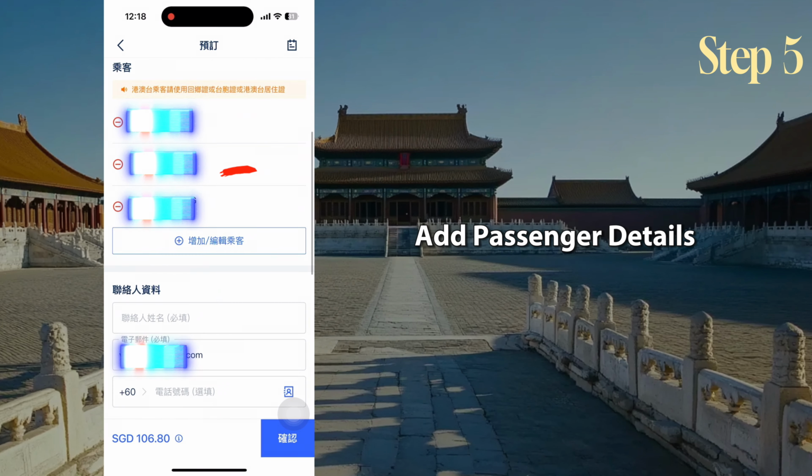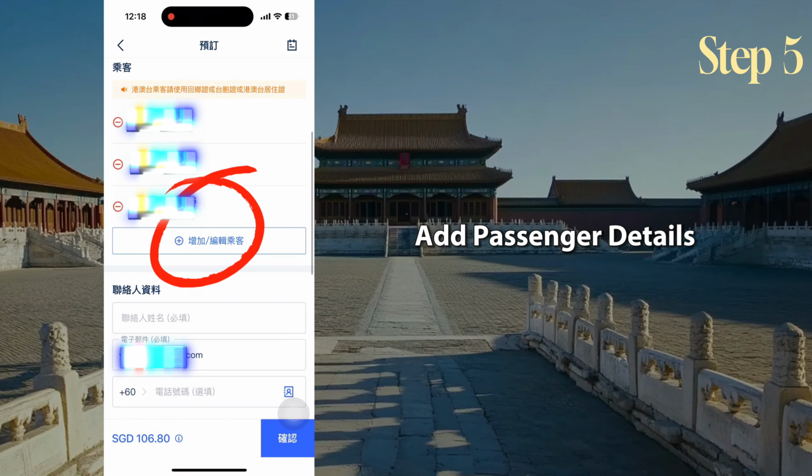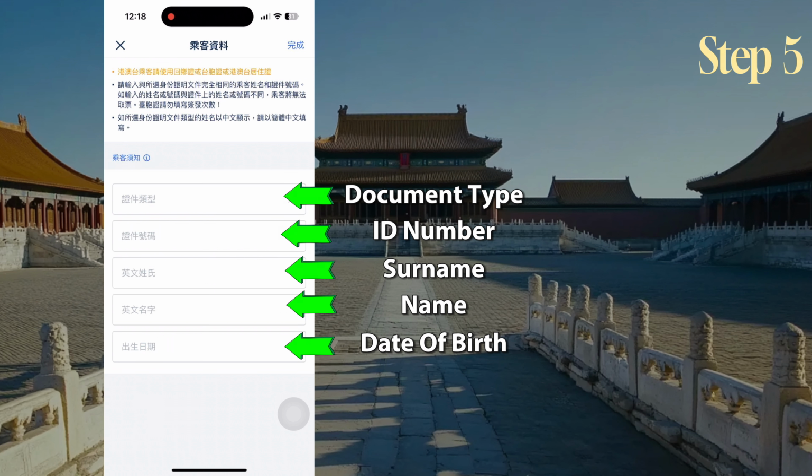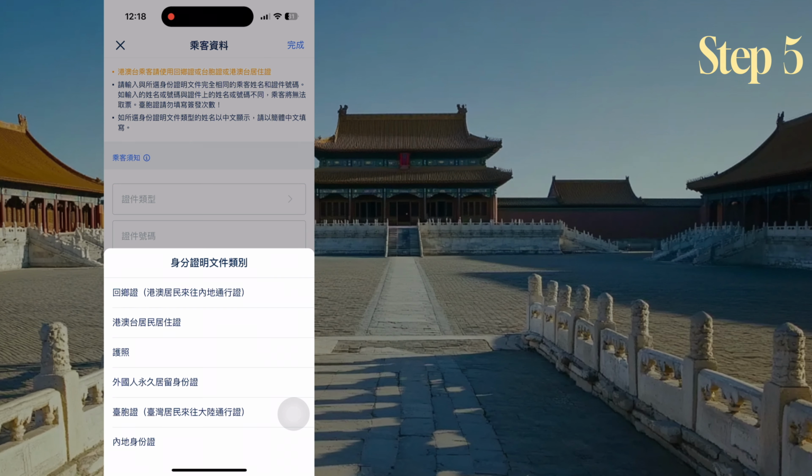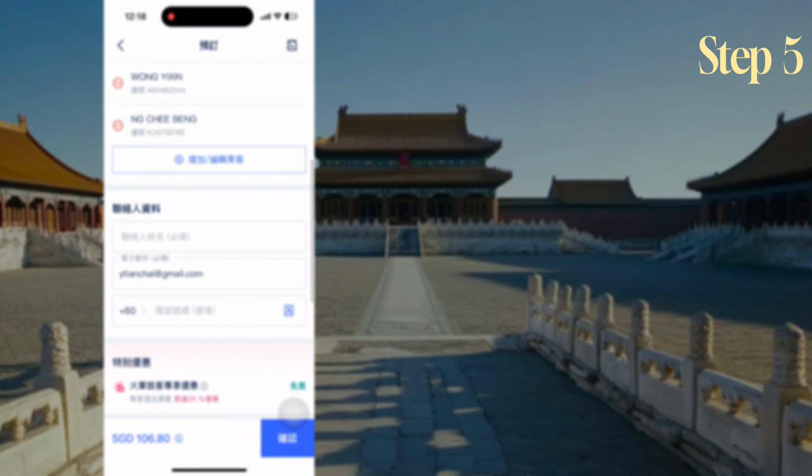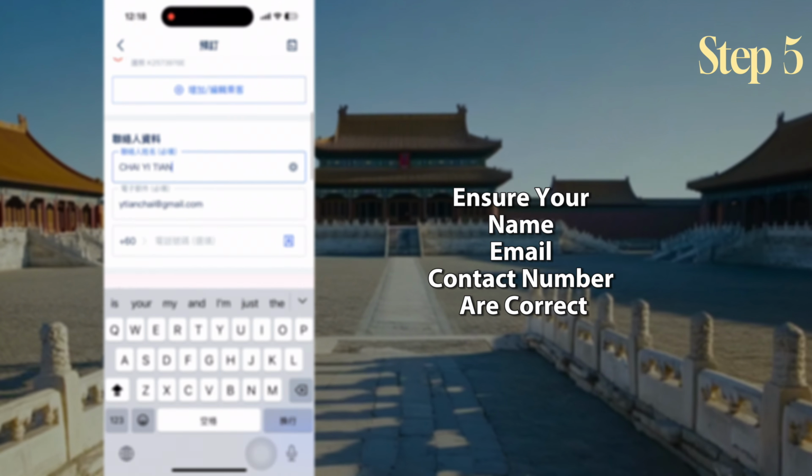Step 5. Add passenger details. Enter your name and ID or passport information. Trip.com allows you to save these details for future bookings.